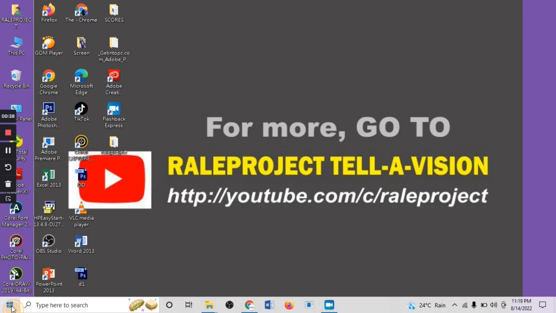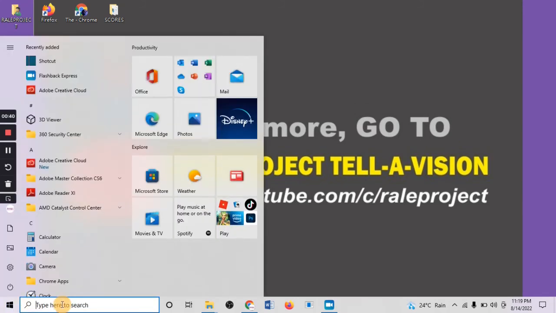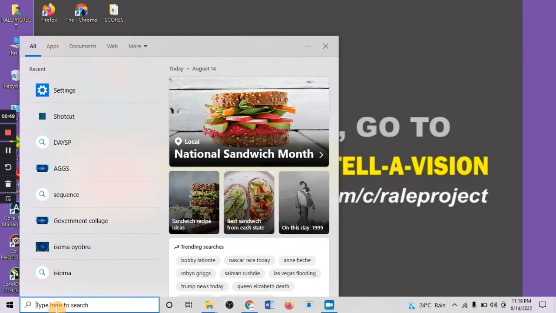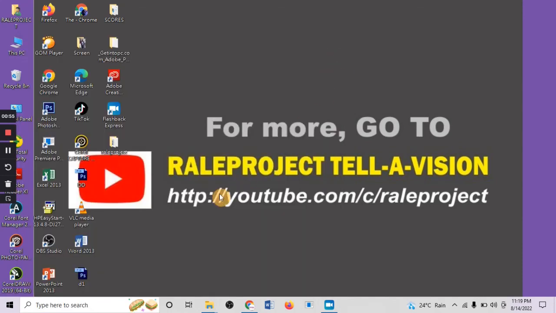button, which you can use to search for whatever you want on this computer. You can type whatever you're looking for. Okay, so going back, the next icon here is the task icons, and you can see them here, right?